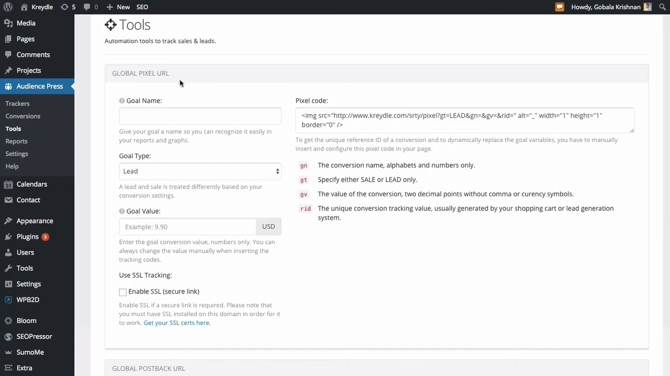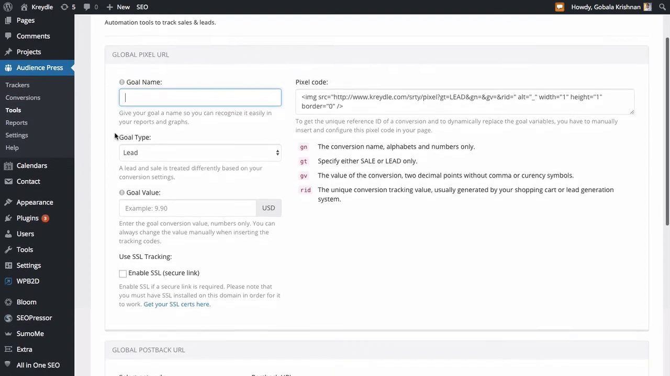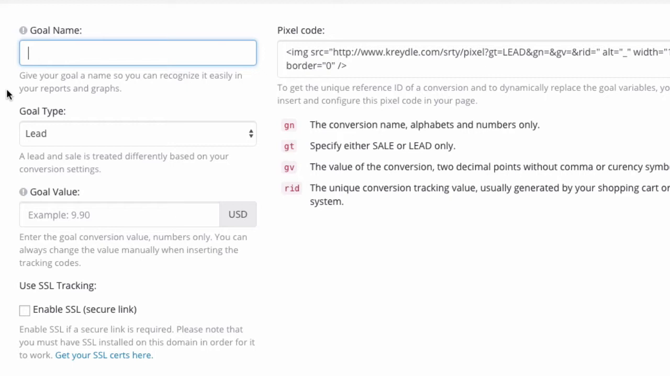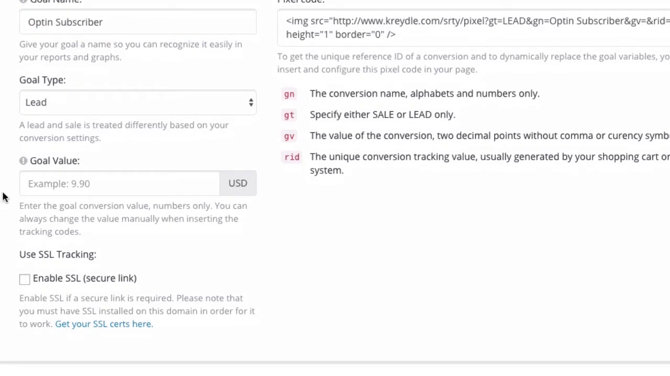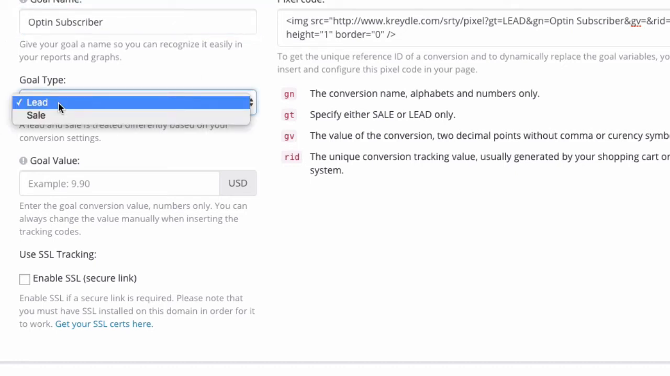So the first thing you need to do here is specify a goal name. Okay, so if you want to track opt-in, for example, I will put the goal name as opt-in subscriber. And for the goal type, I can select lead. Now you notice that the parameters here are automatically updated once you enter the values in the form. So the goal type, I will select lead, but if you want to track a product sale, you can change that to sale.